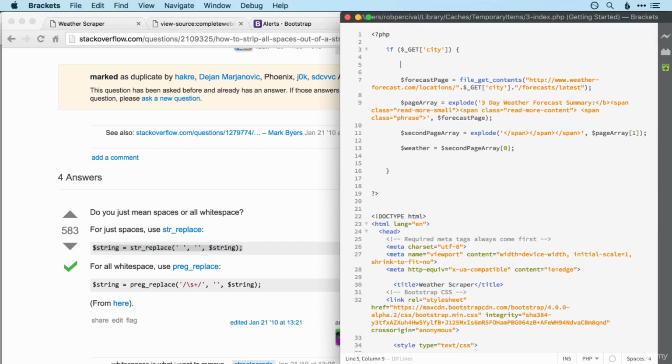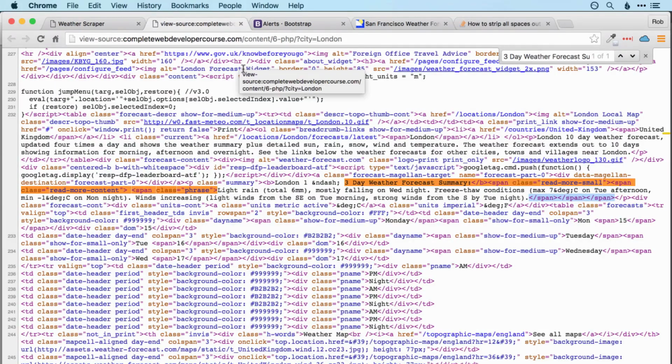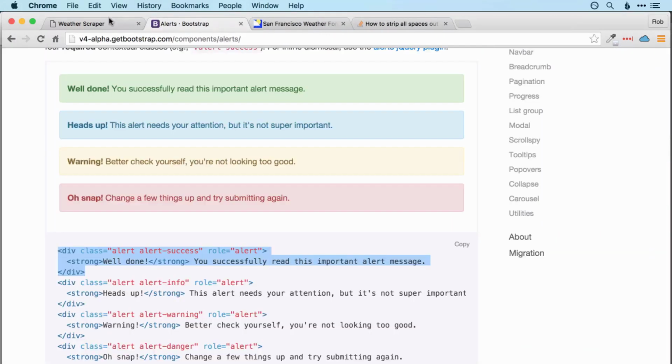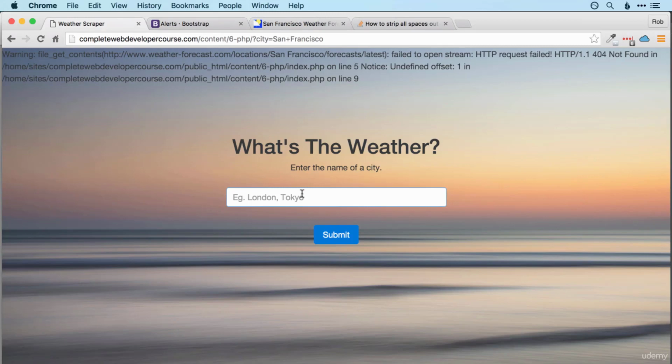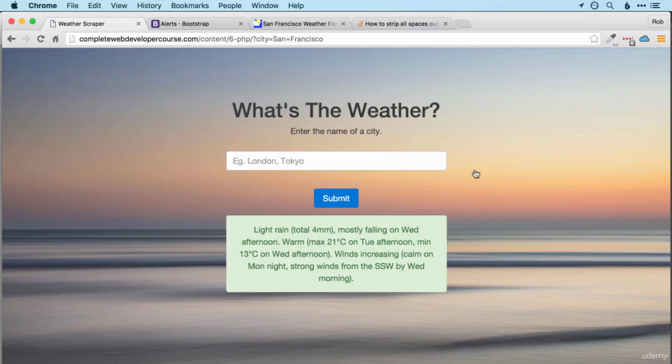So we can change the get variable itself. So we want to replace spaces with nothing in the get array city. Okay, let's have a look now. So if I now put San Francisco in there and submit, it works great.